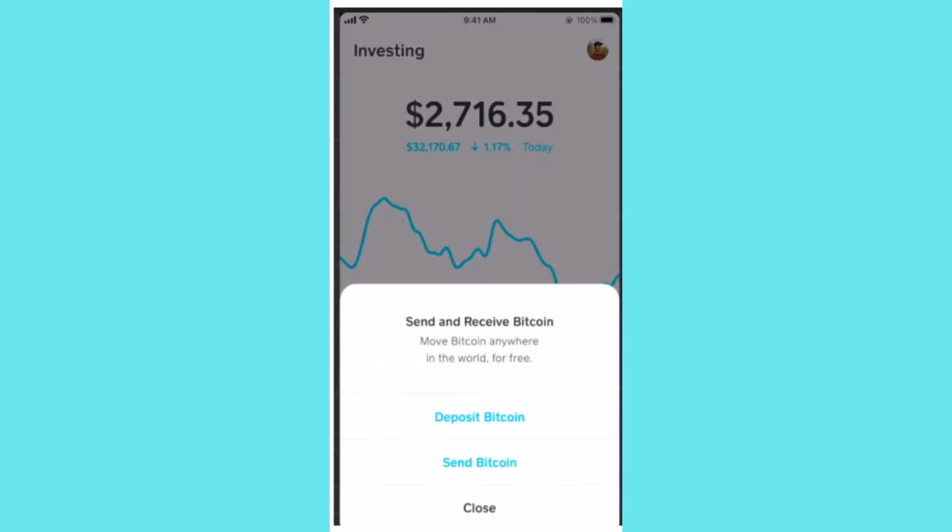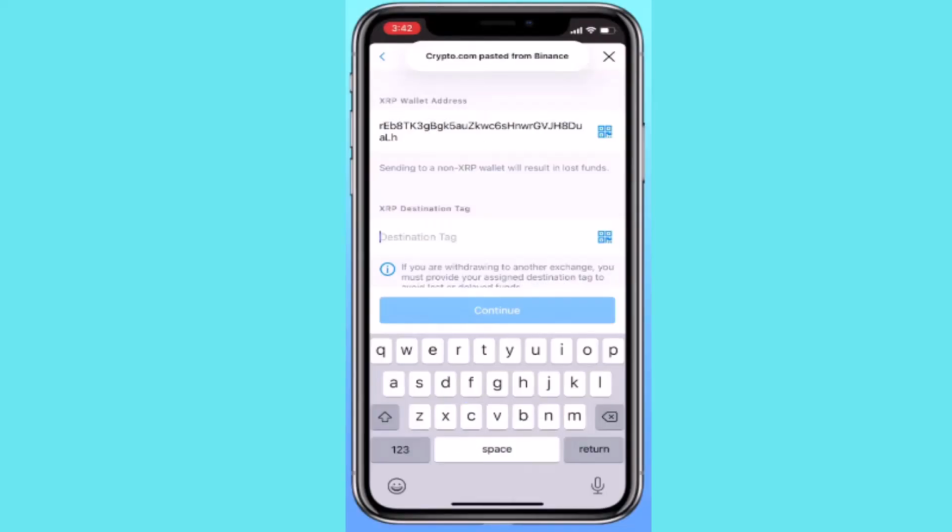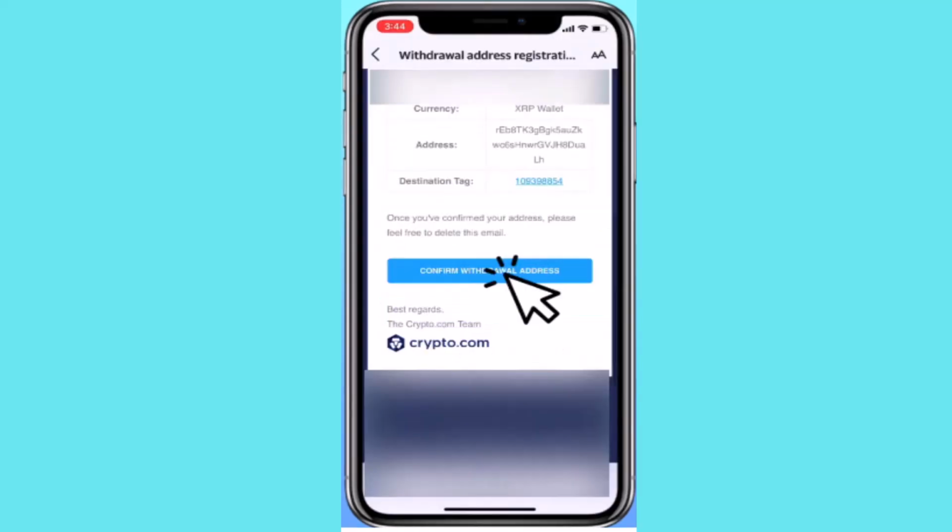When you tap on it, you have a drop down menu. Now on this page you can tap on any one of these following options, and after that you'll have the wallet address. So all you have to do is just tap on copy address, and right on this page you have to paste the wallet address. And once you're done, tap on continue, and once again there's a confirmation, and if you're sure about the provided information, tap on confirm withdrawal address.